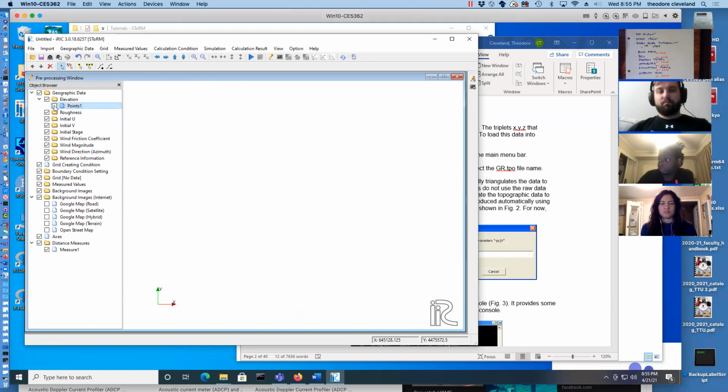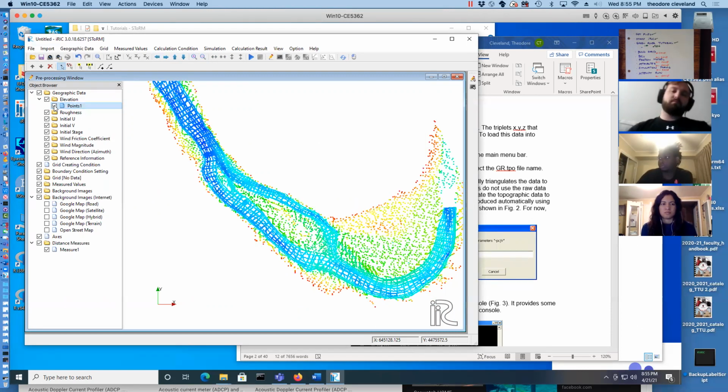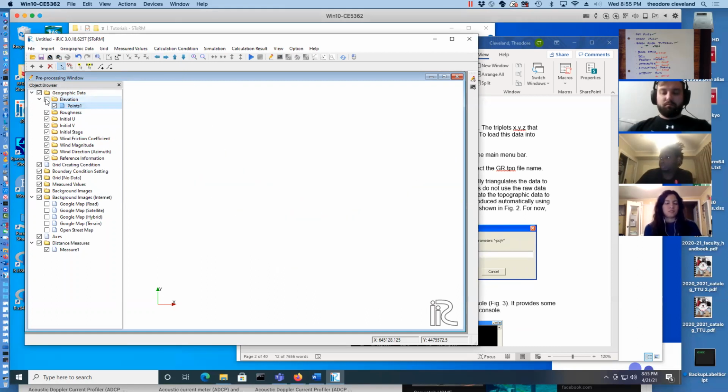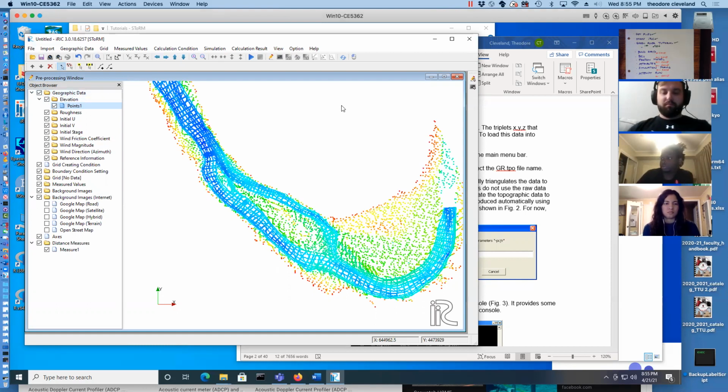We can suppress the points by turning them off. They're still there. Off, on, off, on. You could also leave them on. You can suppress elevation off, or you can just turn off geographic data. Okay.